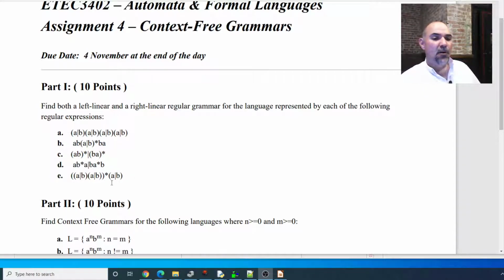These are all going to be regular grammars, obviously, because they're going to be 2 regular grammars, one that's left linear, one that's right linear. I want to take a quick look at that, and I'm going to do one of these with you. Let's do letter A here. So this is going to be part 1, letter A. Let me switch to the document camera for a second.